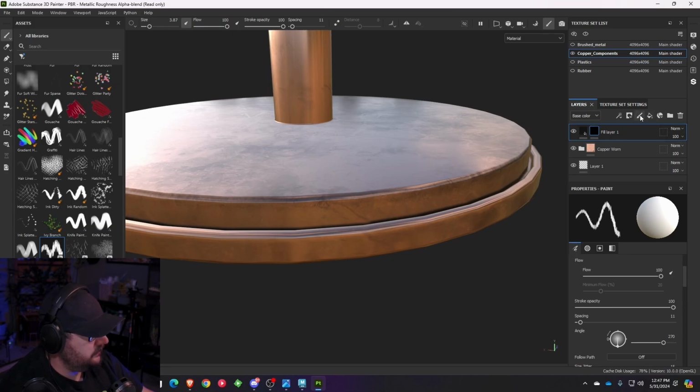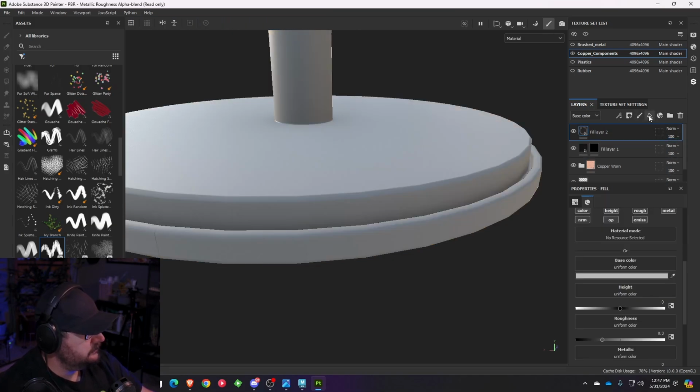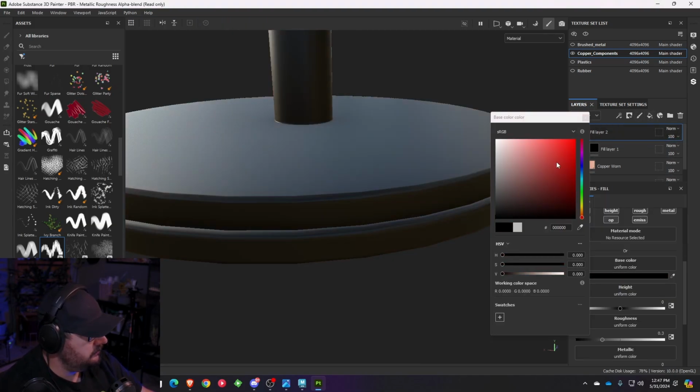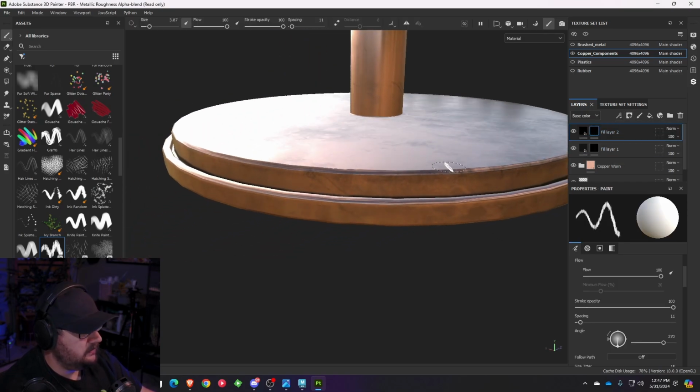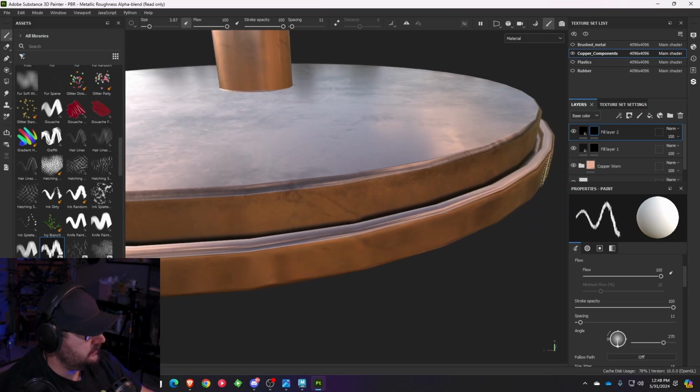I'm going to create another fill layer. We're going to do the same thing, black, and then we're going to add a black mask. All right, so now we've got this. This first layer is our depth detail layer. The second layer is going to be metal streaking.